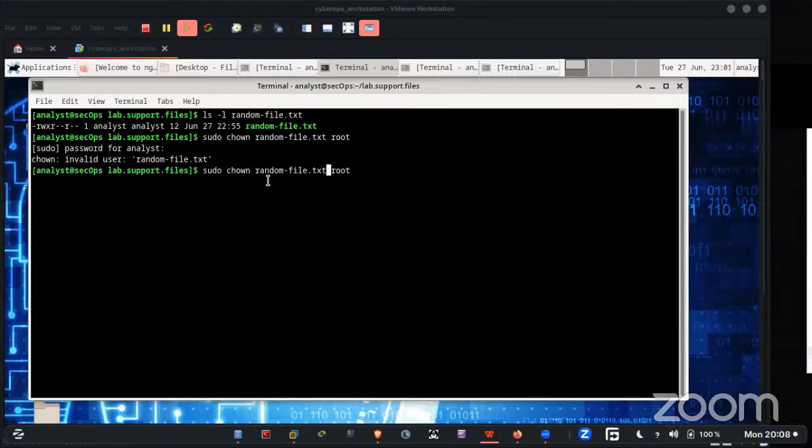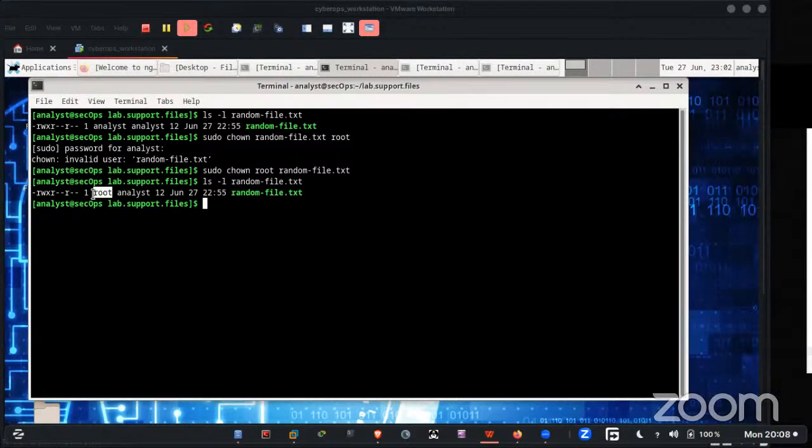So it's the user first before the file. So you see, then random file.txt. And then no errors. Yes, there's no error. And then if I do ls -l random file.txt, you see now root is the owner of this file. Okay, root is now the owner. So now this is user, this is for others.